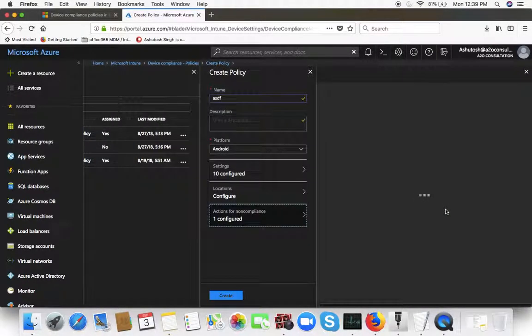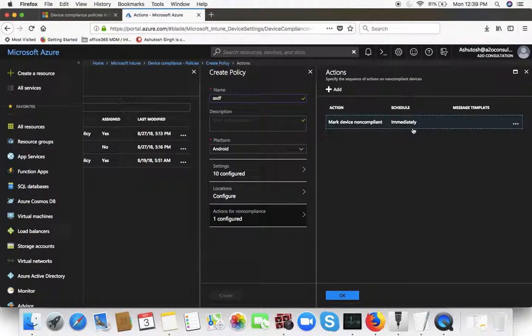Then action for not compliance. This tab is basically used for grace period. Grace period is actually a time which you give your employees to make sure that the device is compliant within a certain amount of days. In the meantime, your device would be able to access company resources.